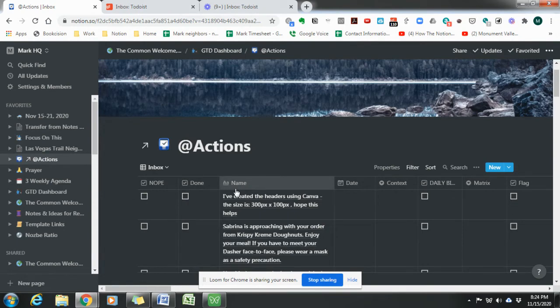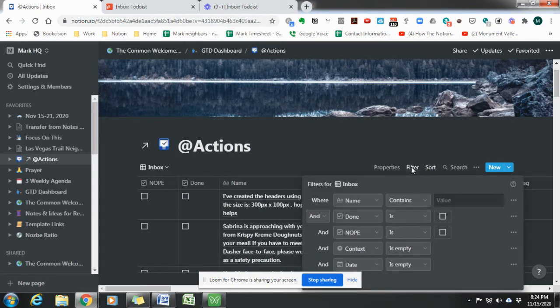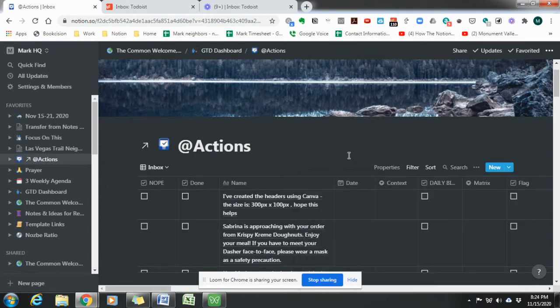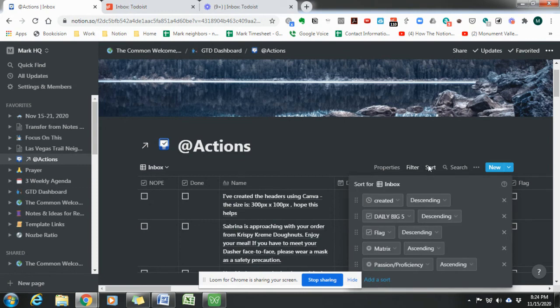They're where I want them with the properties that I want because I have the filters and the sort set. I'll show you the filter real quick. Done is unchecked. Nope is unchecked. No context. No date. So that's my filter for inbox. And then just sorting first by date created so they show up at the top.